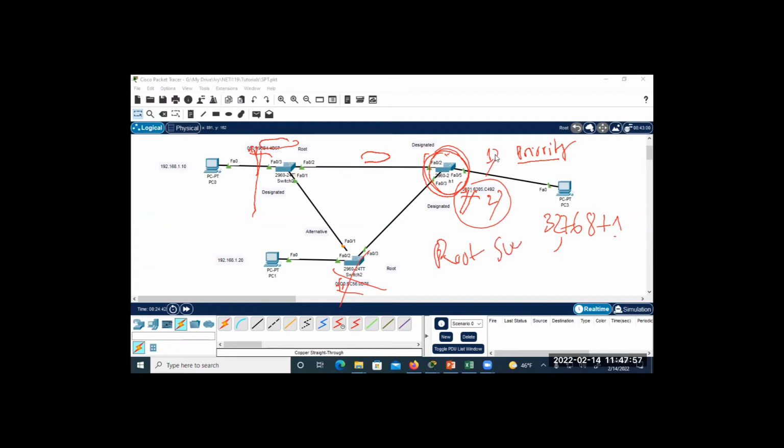When you have the root switch, every port connected to the root switch must be active. That's why you have these 2 ports as active ports. Now, from this switch here, you have 2 ways to go to the root bridge: you can go this way or go this way. And this one also can go this way or go this way.